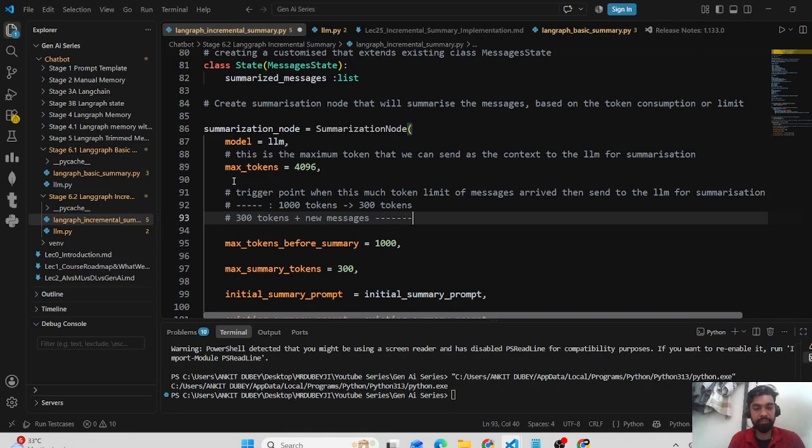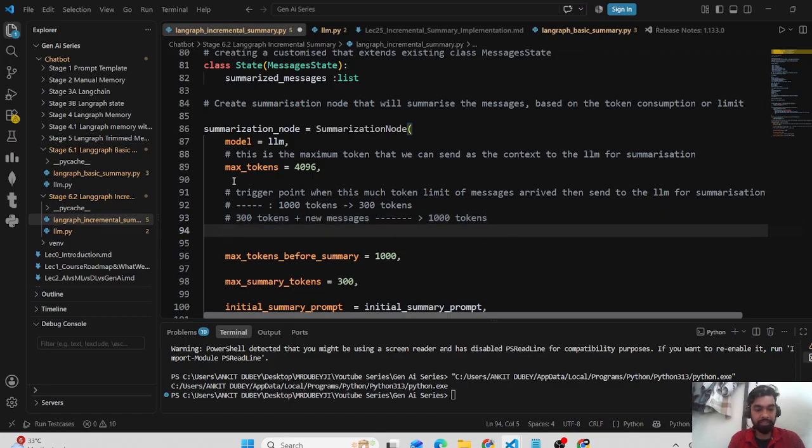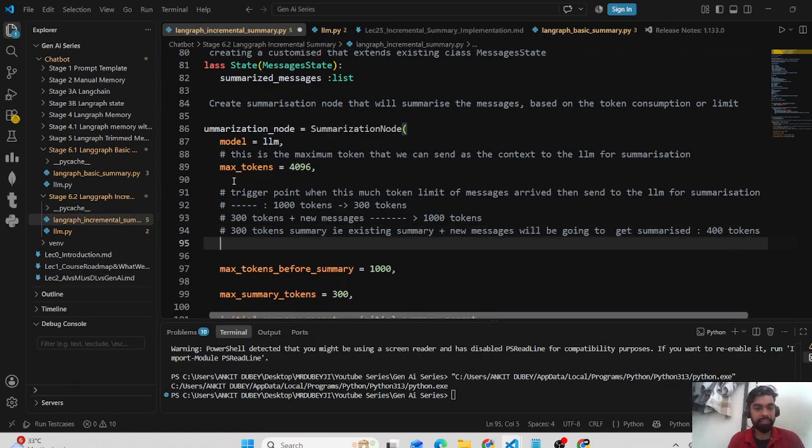Again it reached 1000 tokens. So again this 300 token summary, that is the existing summary, plus new messages will go to get summarized. Let's say now after 1000 tokens it becomes 400 tokens. Now again these 400 tokens plus new messages continue, right?